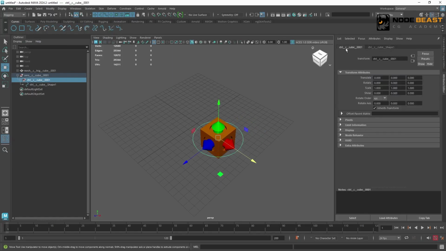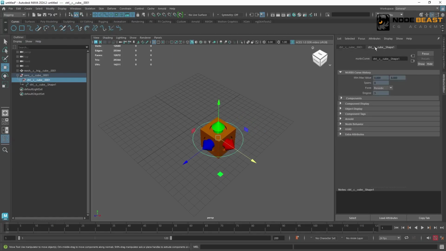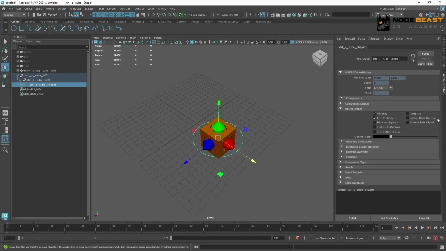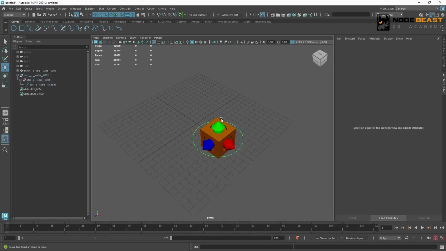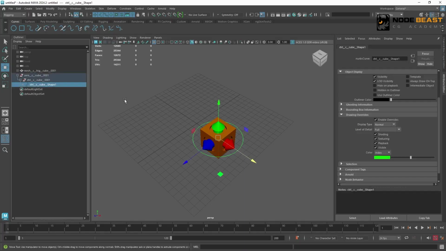You'll see tabs at the top. Next to the transform tab, we'll find the shape node. Then we need to go into the attribute editor, find object display, then drawing overrides. We check enable overrides, and then we change the color. There are two ways to change the color. One is to use these preset colors. As we can see, when I slide this slider, it will show different colors. For example, if I use a bright green, it will display as bright green.